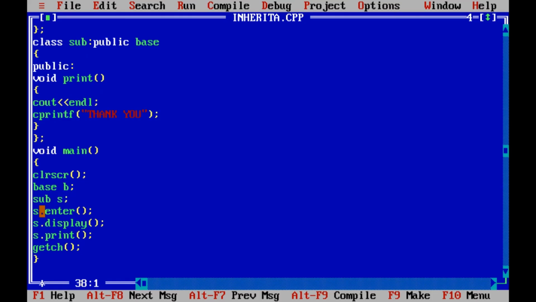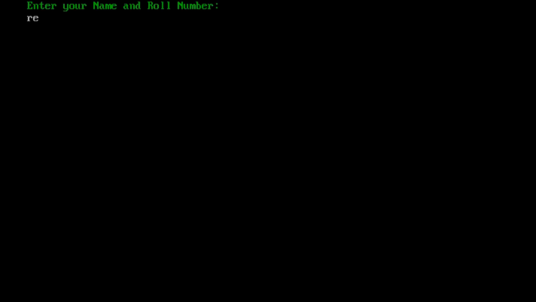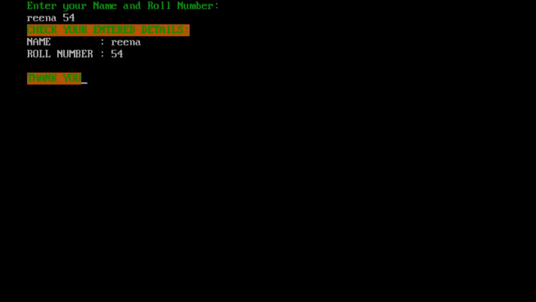So if we write B here instead of S, using the B object, the base class object, we can call enter, we can also call display, but we cannot call print. Why? Because the print function is a member of the subclass. Inside the base class we have enter and display, so there will be no problem. See now also, Rina 54, so it is working.